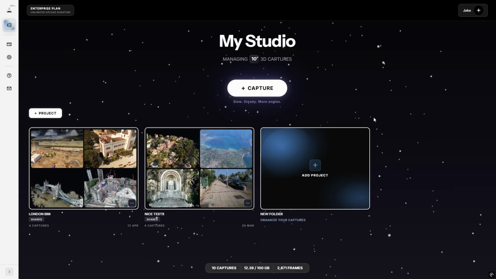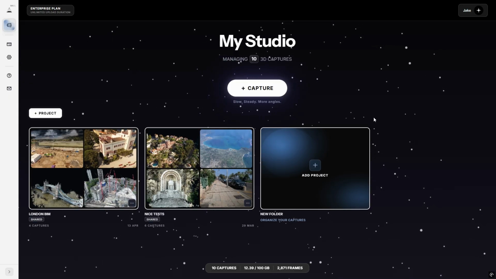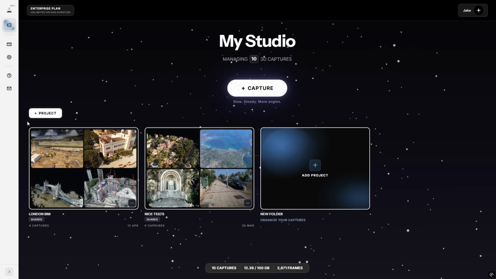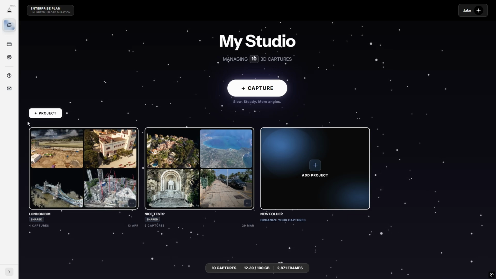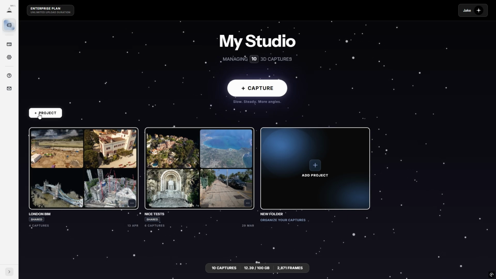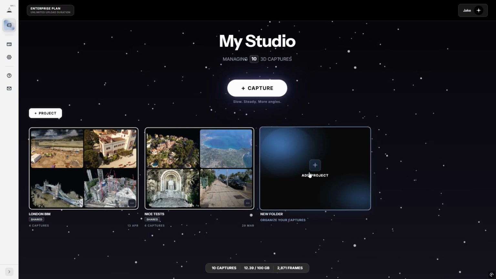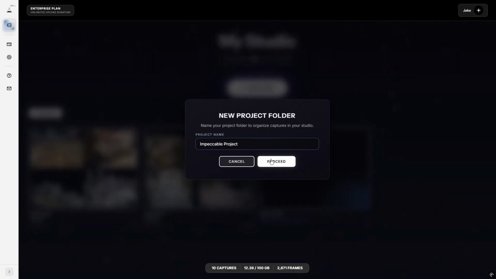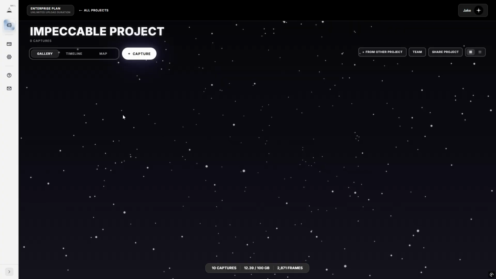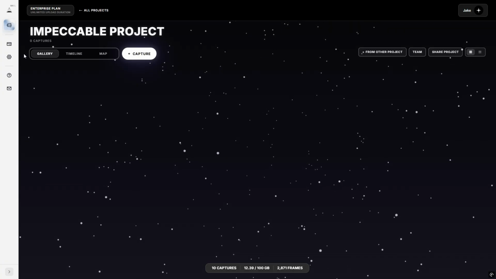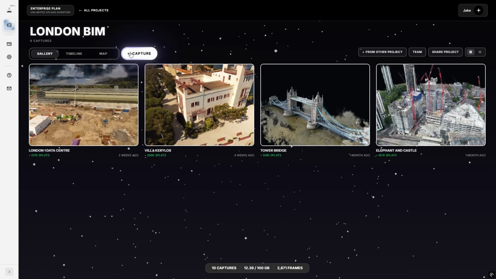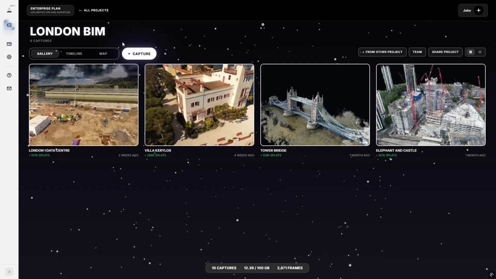When you log in, you'll be greeted with this lovely studio page. What you first want to do is that firstly you will have no projects, so all you have to do is create a new project with this button here, or add a project with this placeholder here. You can name it, click proceed, and that will lead you straight into the project folder. So simple as that. It just helps you organize stuff. You have to get into a project folder in order to create a capture.